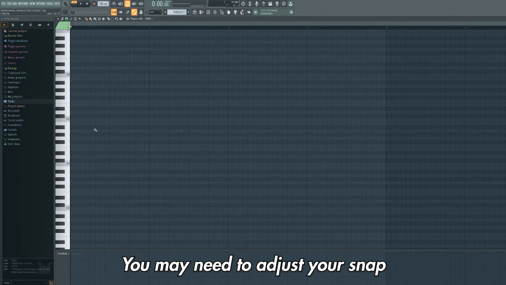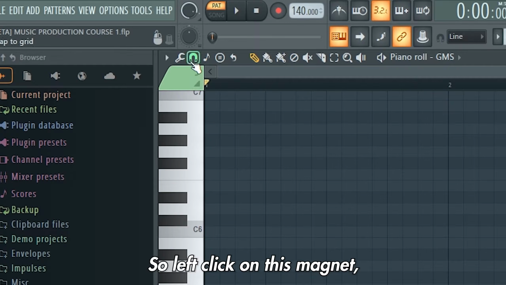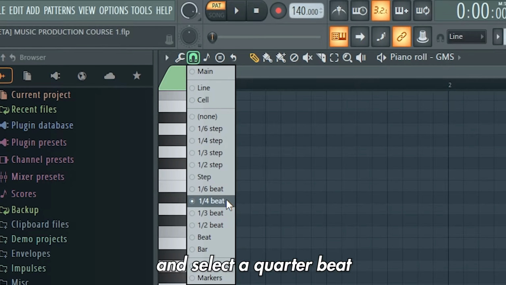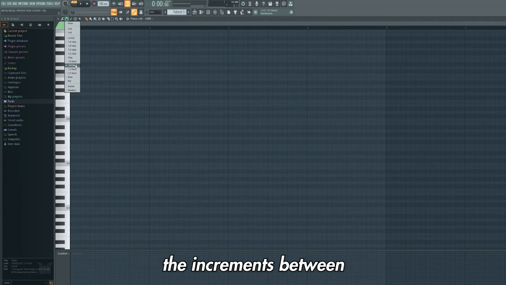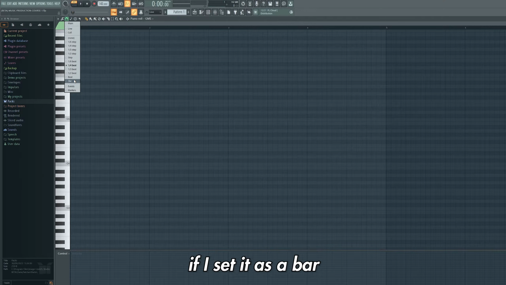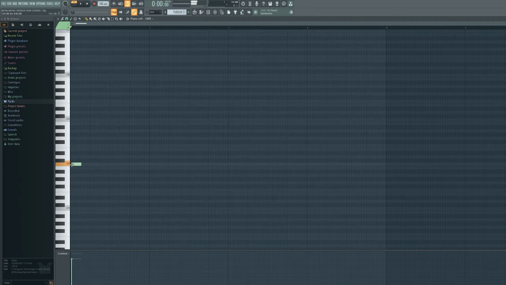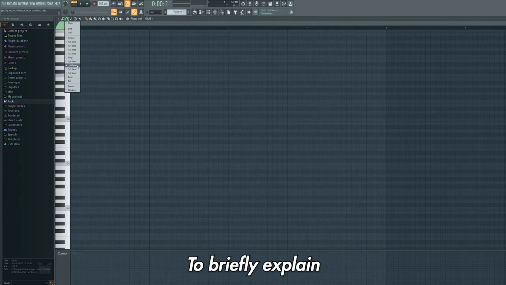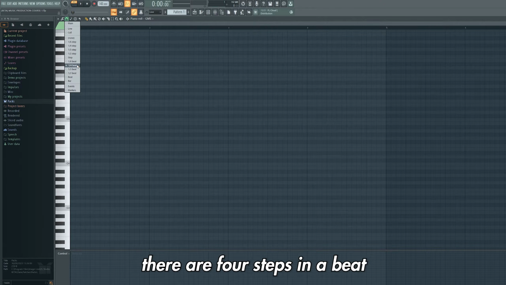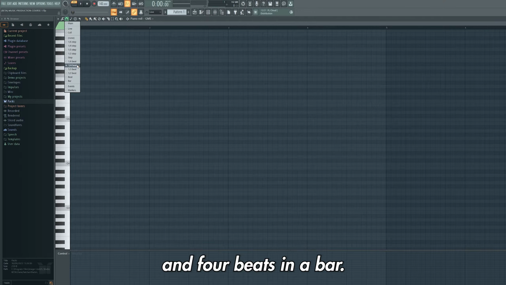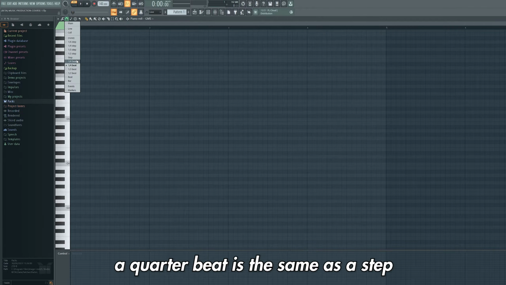You may need to adjust your snap to grid, so left click on this magnet button up here and select a quarter beat. These simply determine the increments between each adjustment. Here's what it looks like if I set it as a bar. And here's what it looks like if I set it as quarter step. Again, let's set this as a quarter beat. To briefly explain the different terms here, there are 4 steps in a beat and 4 beats in a bar. So essentially, a quarter beat is the same as a step.